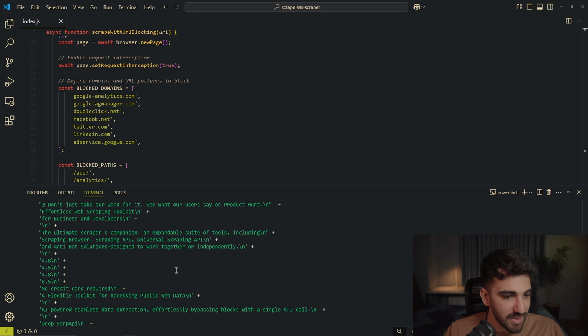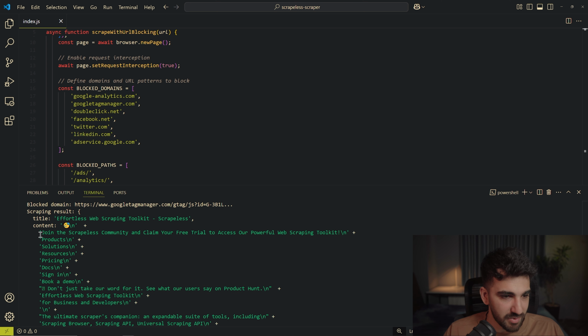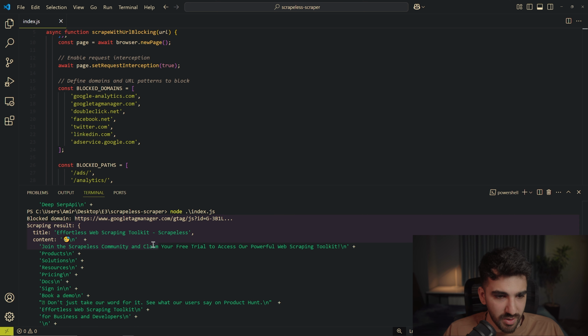And as you can see, let's check out the logs. Yeah, it's cool. For example, we have logged something from Google Tag Manager in this case, but in a real scenario, you will encounter many unnecessary URLs.